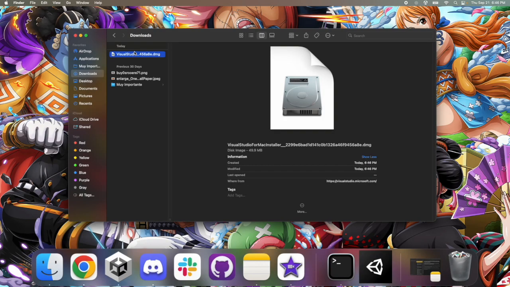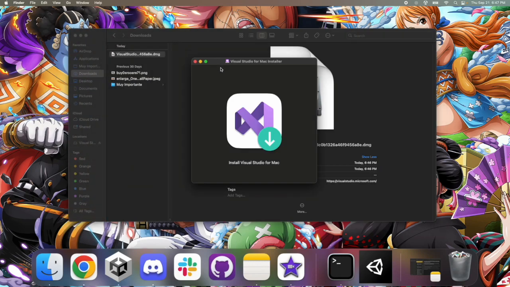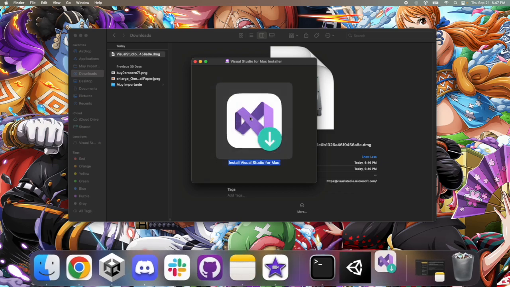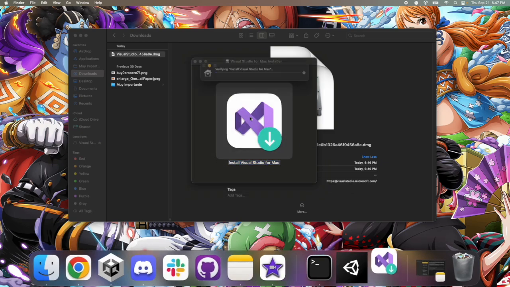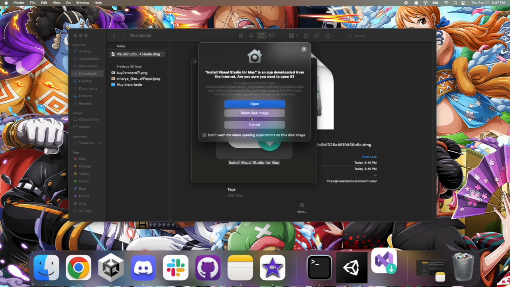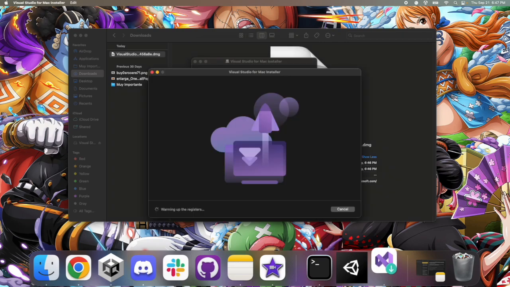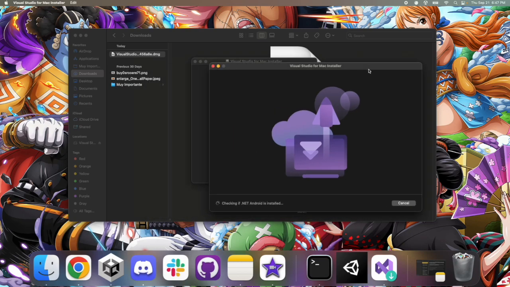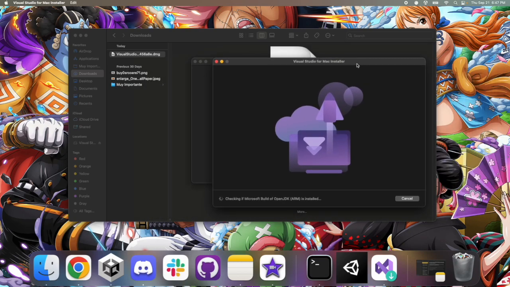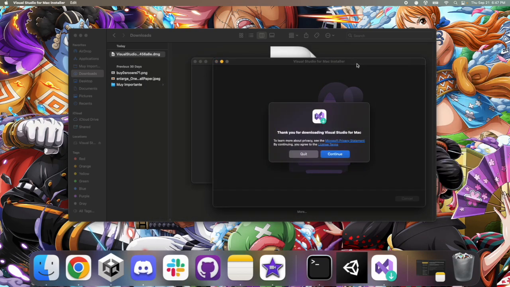Now that you have this .dmg file, just double click it and then it'll open up a Visual Studio installer program. Just double click that as well, and then now we have Visual Studio installer open. It's going to take a bit to verify. Take a second, let's open that up. And now it's going to go through the whole installing process. Let's continue.